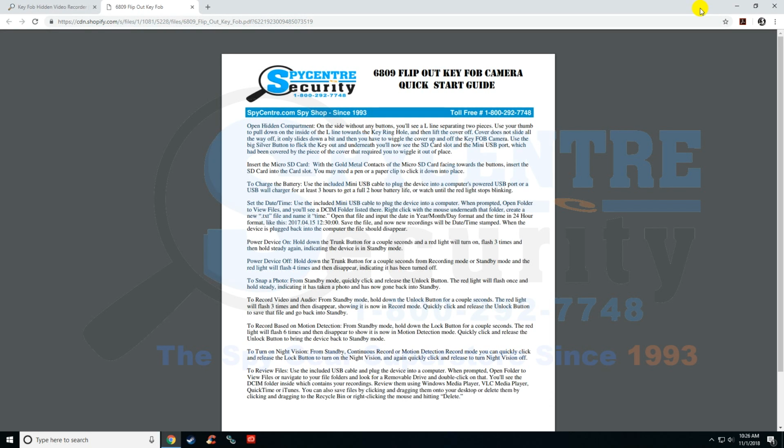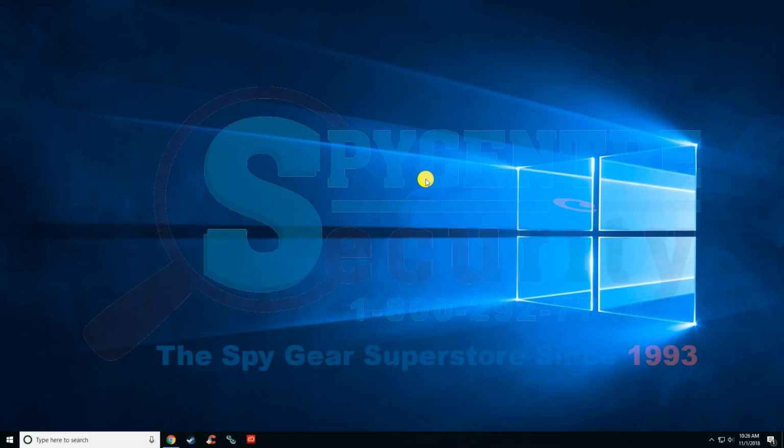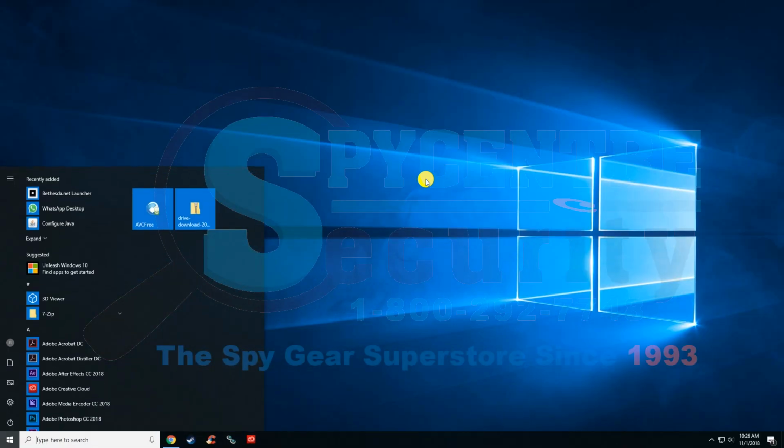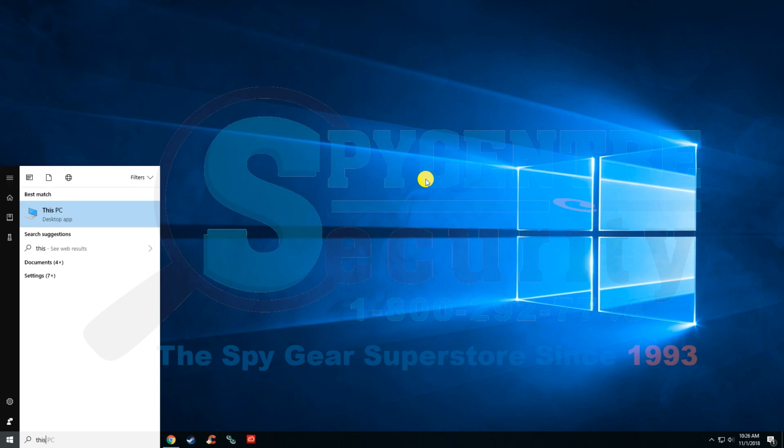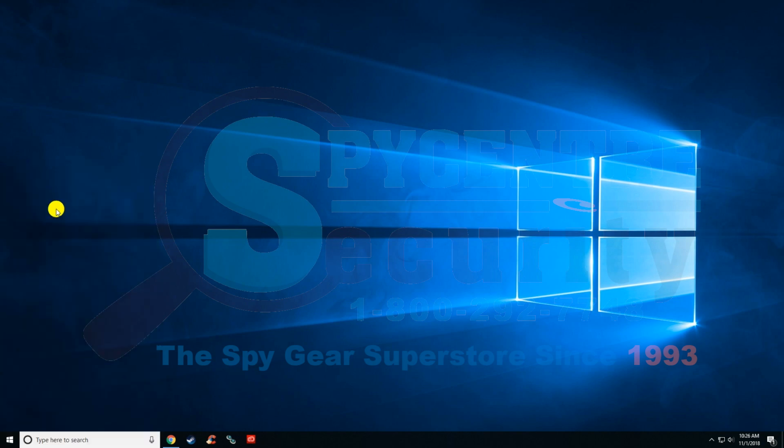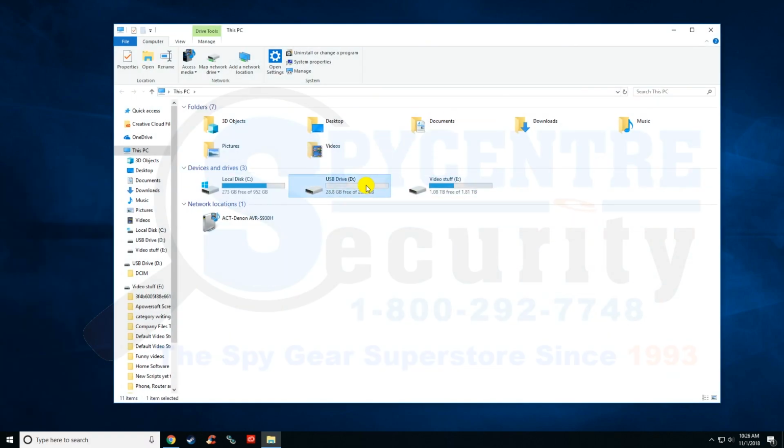So what I did was I unplugged the device from my computer, started a recording, stopped the recording, then plugged it back into my computer. Now, if you don't know how to do that, again, these instructions here show you how to power the device on and then to start a video and audio recording. Okay, now that it's plugged back into my computer, I want to test that what I did worked. So go down here and type in This PC, and that'll bring you right back here.